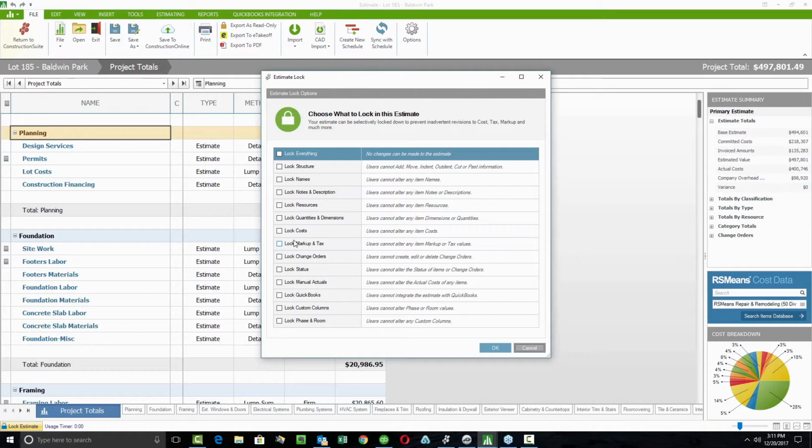Now, with the locking mechanism itself, with the locking tool, all you have to do is check the box for whichever section here that you'd like to lock down. If your goal is to lock all of the names for your categories and your subcategories and your items, you can check the box here to lock names, and that prevents anybody from changing any of these names that you've outlined in your estimate templates or in your live estimates for your jobs. You could also take this a step further if you'd like and lock down the notes and descriptions as well.